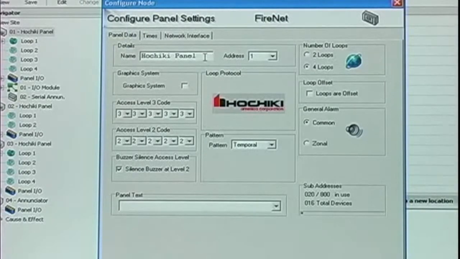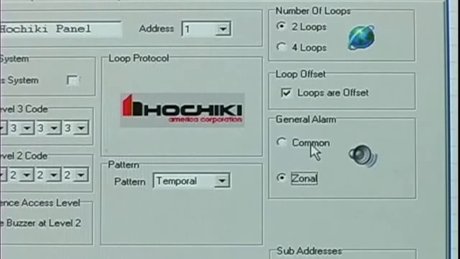Here, we can select our panel name, our panel address, our Access Level 3 code, our Access Level 2 code, our buzzer silenced access level, our panel text. This is the text that will be displayed on the panel. Our default pattern for our NAC circuits. The number of loops. Will this be a four loop panel or a two loop panel? Our loop offset feature, which allows us to have loops from multiple panels numbered sequentially. And our general alarm mode, common or zonal.